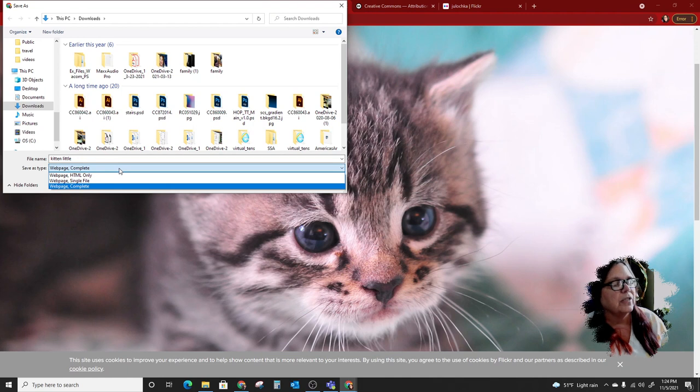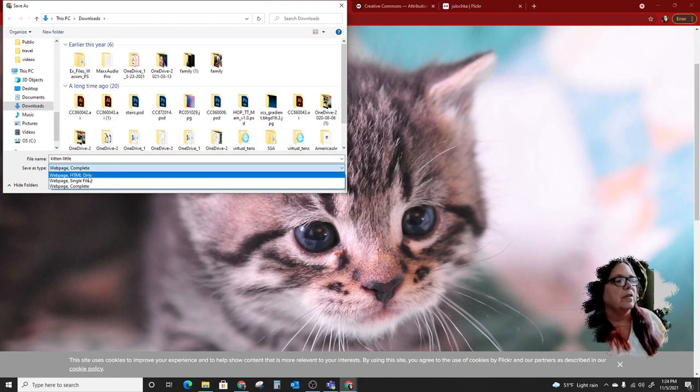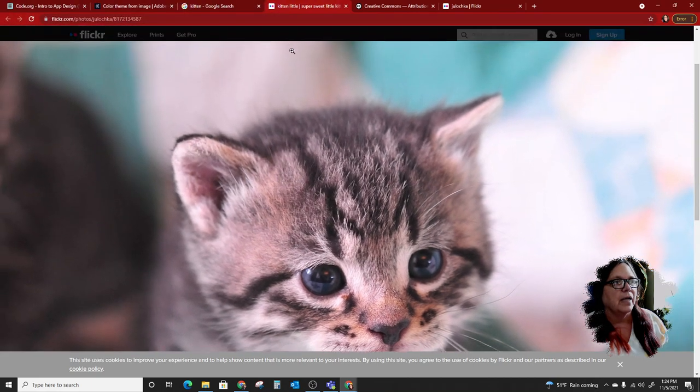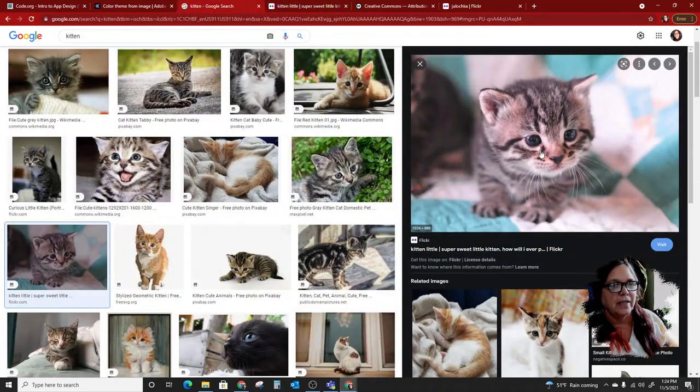And actually, this is not good. It says this is saving as a web page complete. This is a problem that some of my students have had. This is not what I want to do. I don't want to save it as a web page complete. I'm going to click away from that. That's not what I'm trying to get here. I'm going to go back to this. I want to get just this picture here.